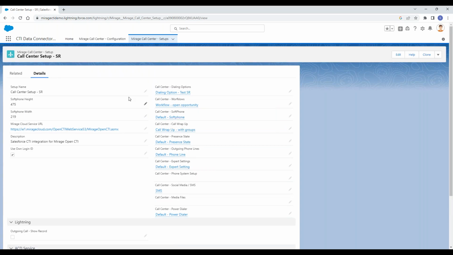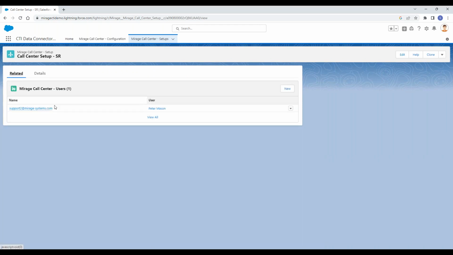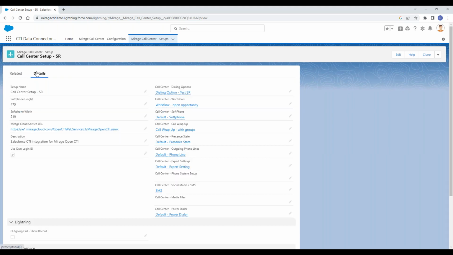Also, if you are not sure which call center setup you want to use, you can always check. If you go to this little related tab here, you can check, okay, is it the one with the correct users in it? For example, if you want to activate it just for a certain group of users or something like this. Then we will go on the right, we will go to the default present state.